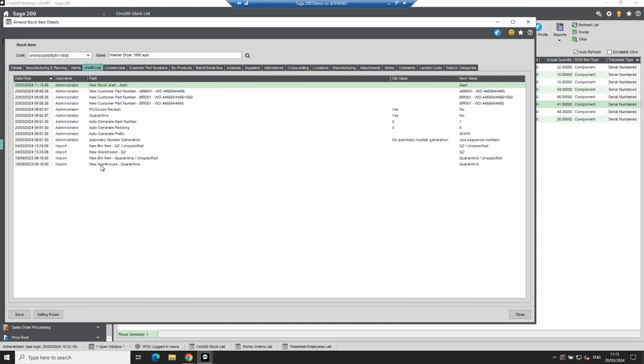There is also an audit log giving you an audit trail of all the transactions on that stock item and gives you the date and time, who did it, what was the old value, what is the new value.